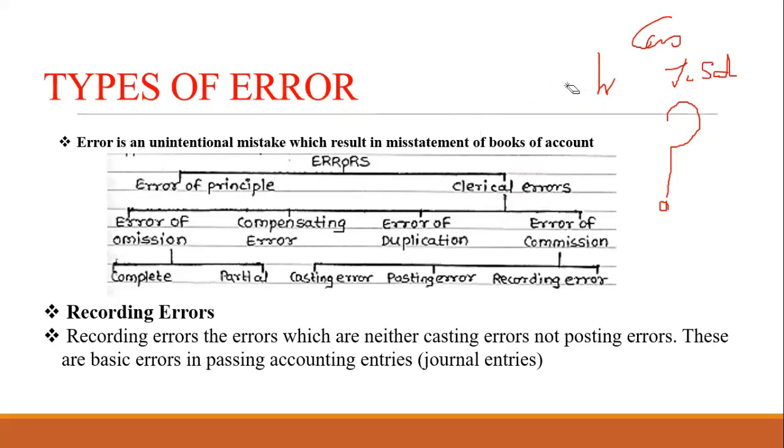So if you pass a wrong journal entry, then we call it a recording error. With this, these were the various types of errors which can be committed by mistake.